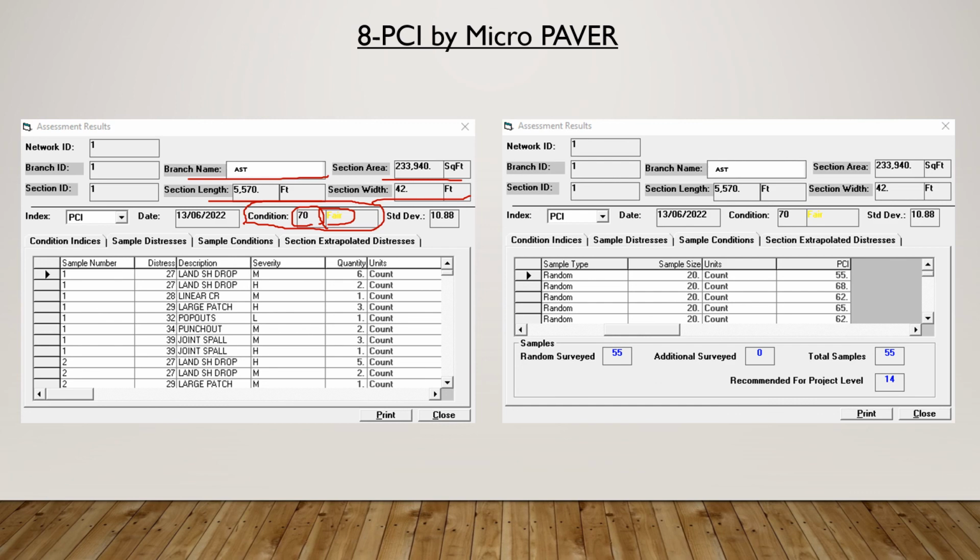And here, clicking on the condition indices, you have sample number 1 with all its distresses, then sample number 2, and the severity level is written beside each distress type and its quantity. If you click on sample conditions, you will get the PCI per sample. For example, here that was sample number 1, sample number 2, sample number 3, sample number 4, and sample number 5. Here we surveyed 55 samples and we had 55 PCIs. Their average is 70.